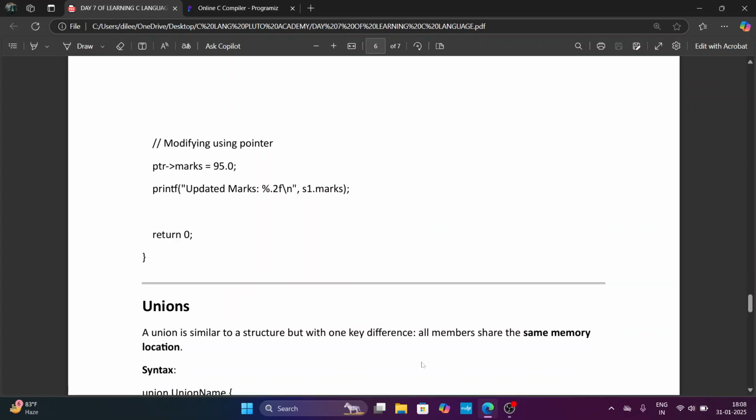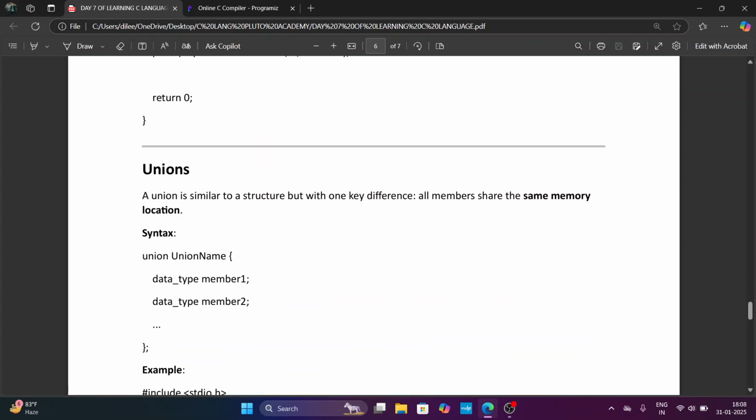And then we go to the next topic, that is unions. Okay, what is a union? A union is similar to a structure but with one key difference. What is that key difference? First of all, union and structure are similar in a similar way. Both look similar, but there is only one key difference between structure and union. What is that? All members share the same memory location.